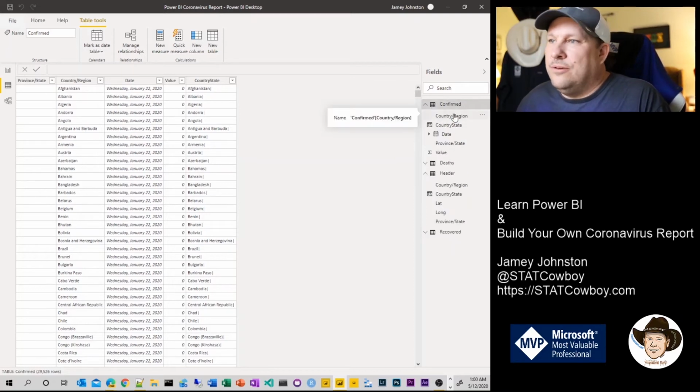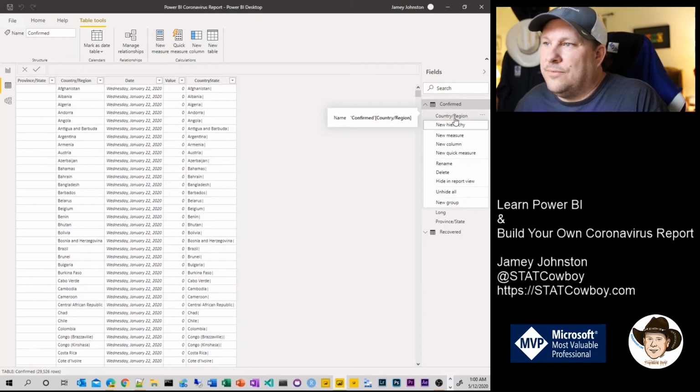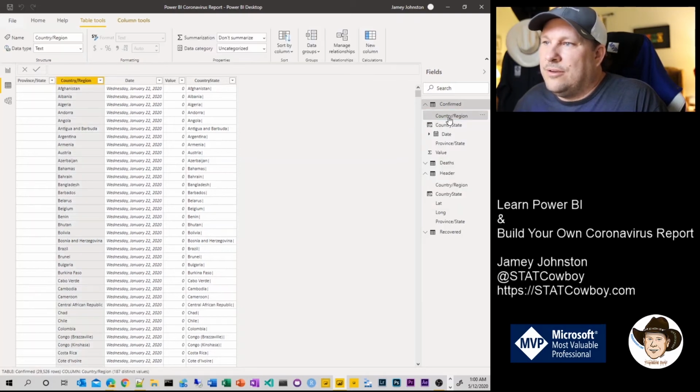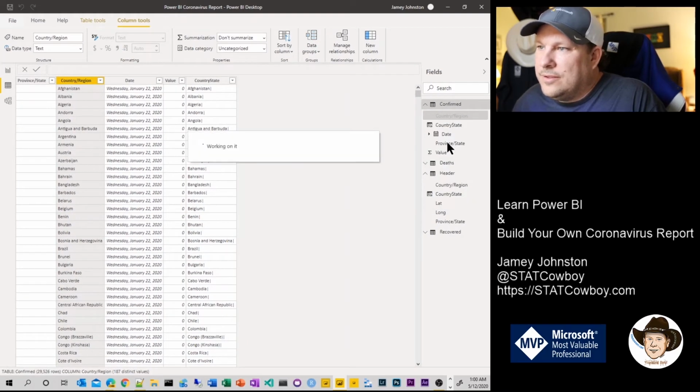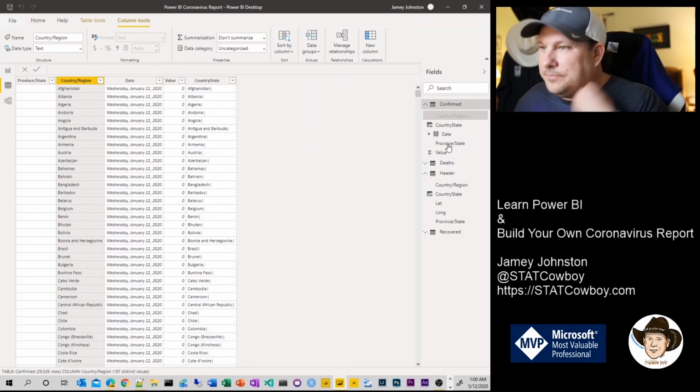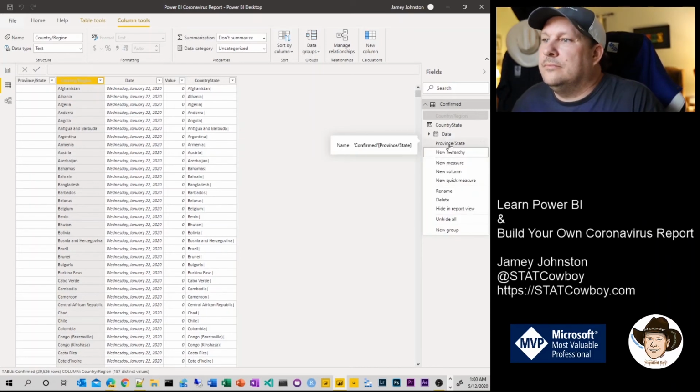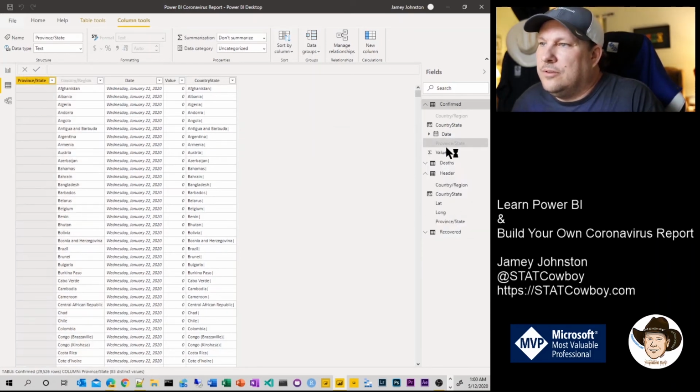So what we can do is come in here in each one of these confirmed tables, right click on the country, region, and say hide in report. And then same thing for province and state. So we can do that for every table except the header table. We want to leave those visible.